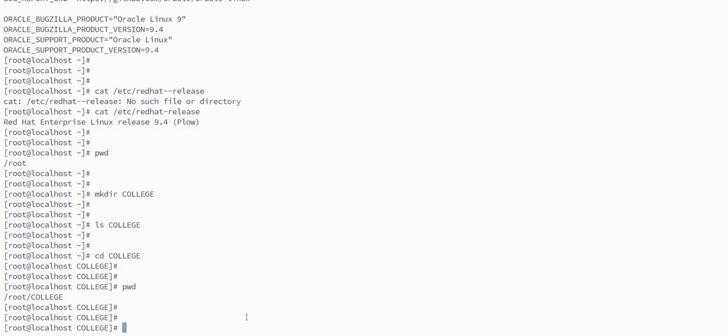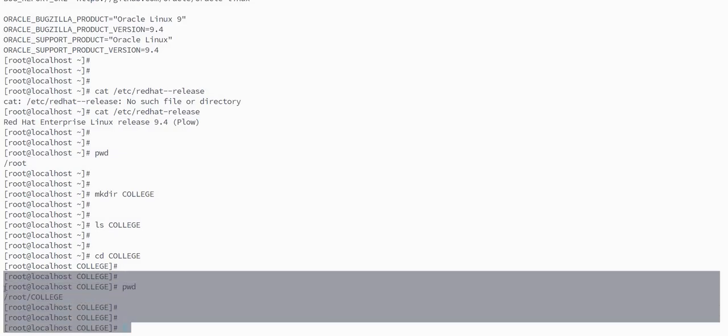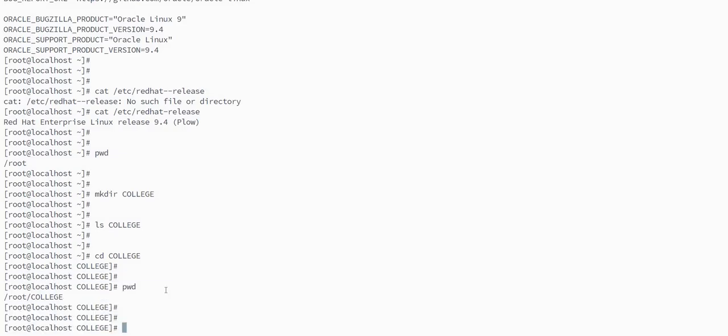So this is the way. For example, with the same command, wherever you execute it, whether in the root directory, or inside root there is a college directory, inside the college directory, these specifics are what the PWD command will tell you. So the user requests that in the present working directory you want to perform some operations.